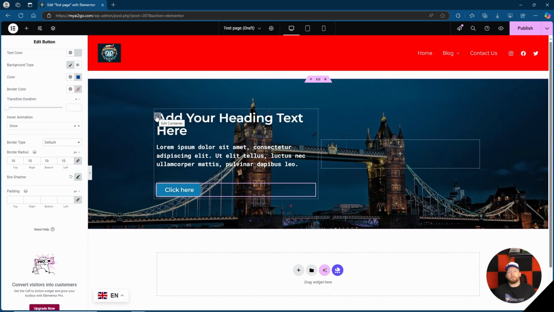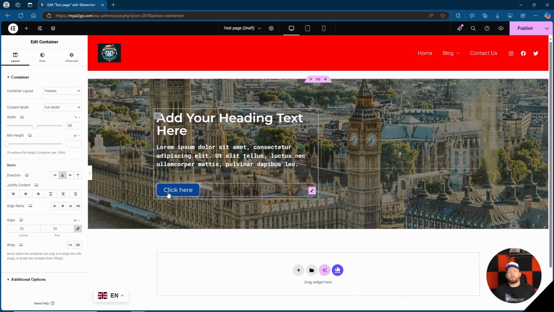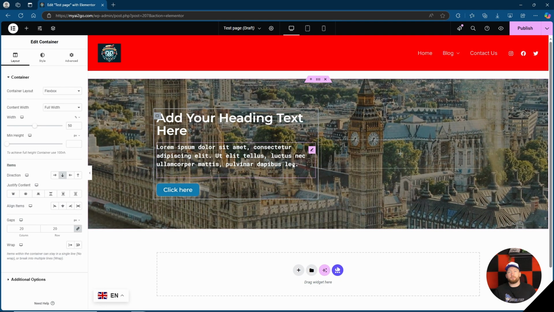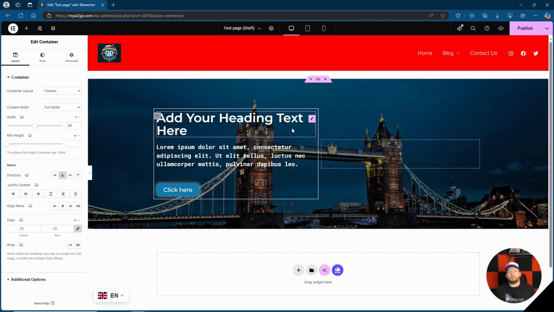One thing that we can do to just finish this off is come over to actually edit the container and the margins. This might look good on a desktop, but on mobile, the wording might come a little bit too far left and right. It goes right up until the corners.